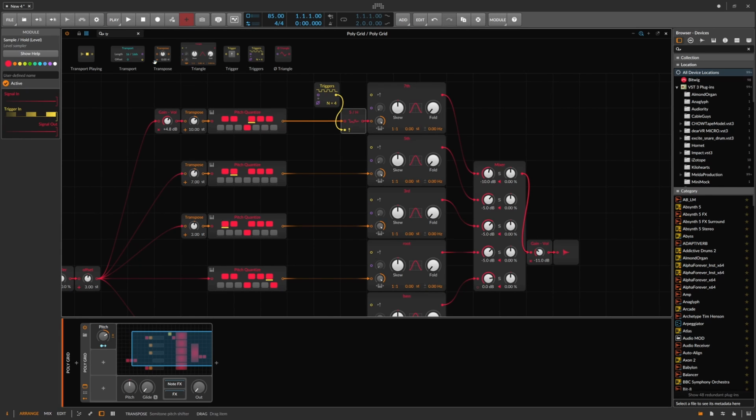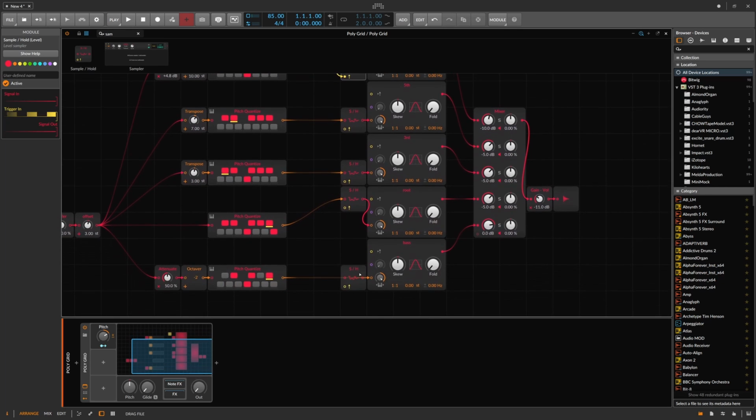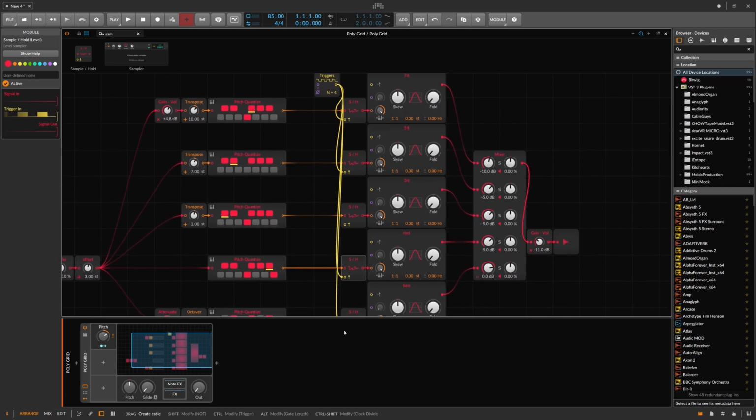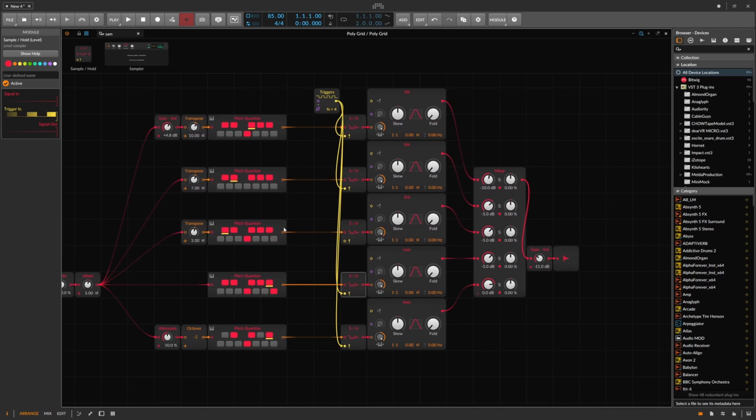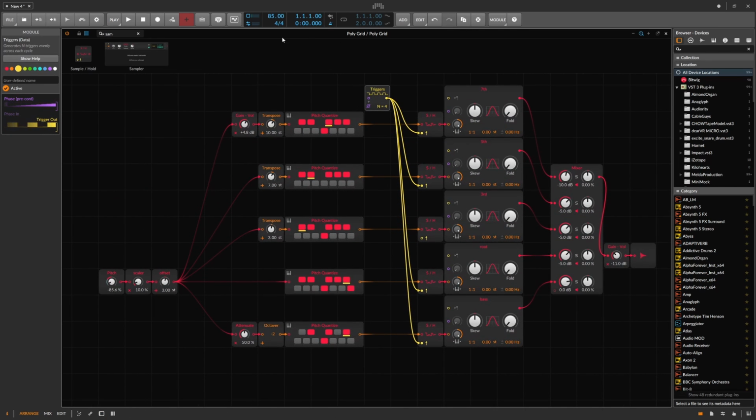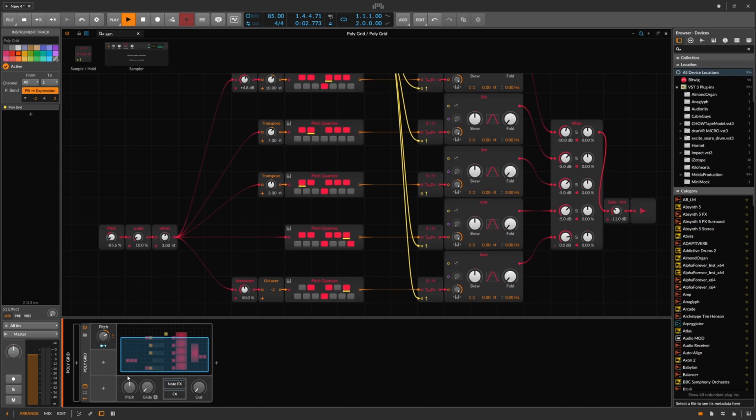And use sample and hold on all of these oscillators. Bam. Now we need the trigger here for all of these sample and holds. Okay. So when we change the pitch now, I also activate the metronome here so you can hear the rhythm. Let me change the pitch now.